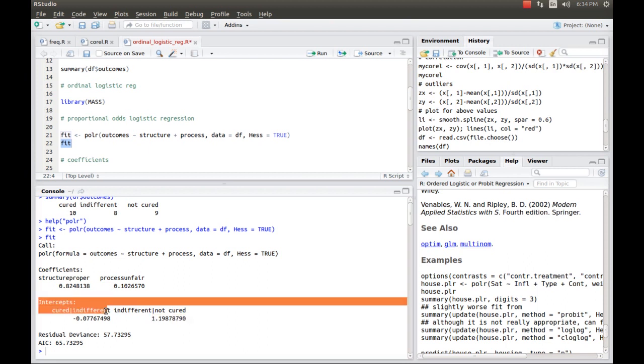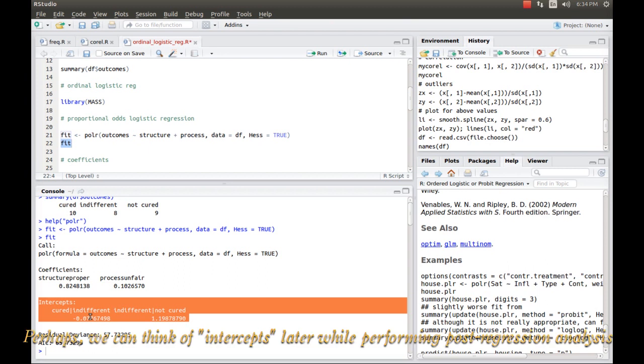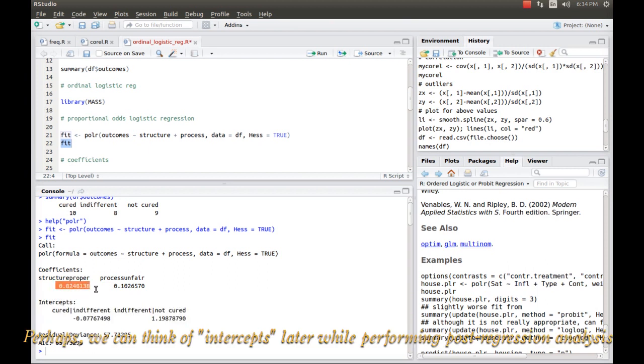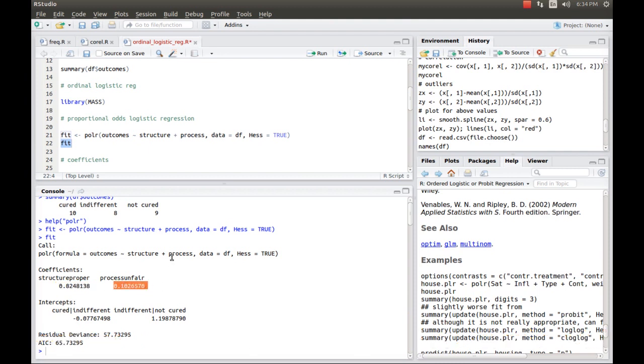Actually, we don't take this particular ingredient, the intercept, into consideration, because it is not very important for us to interpret. We need to depend on the coefficients and the p-values in order to assess the importance of structure and process over outcomes as far as this particular model is concerned.